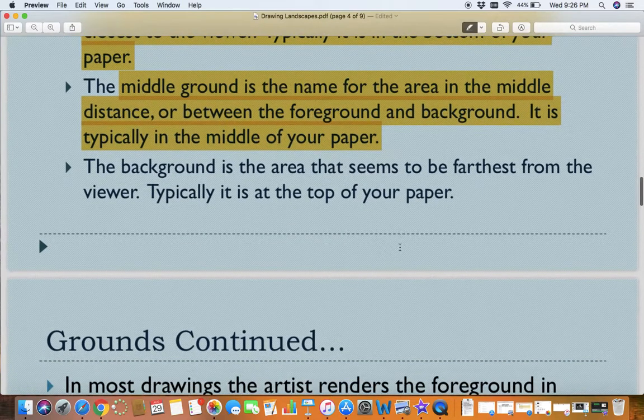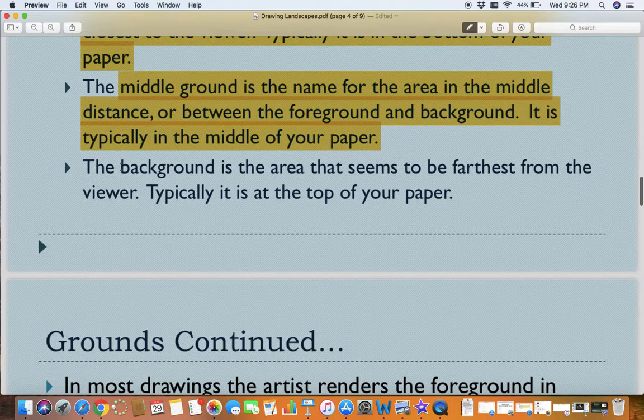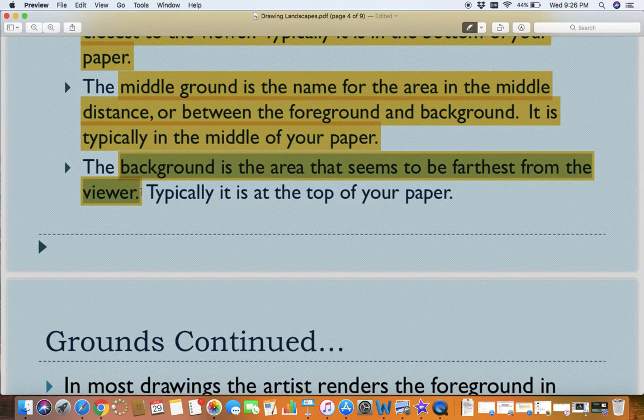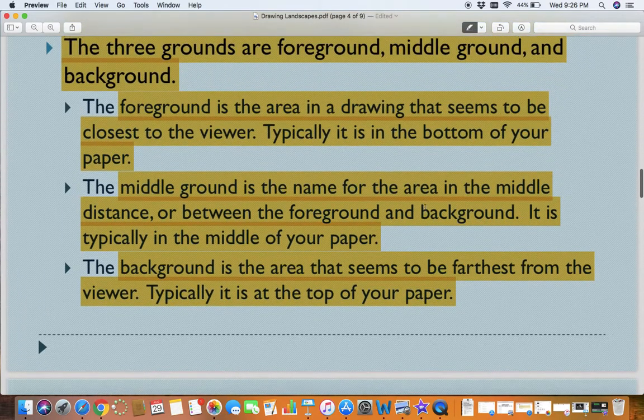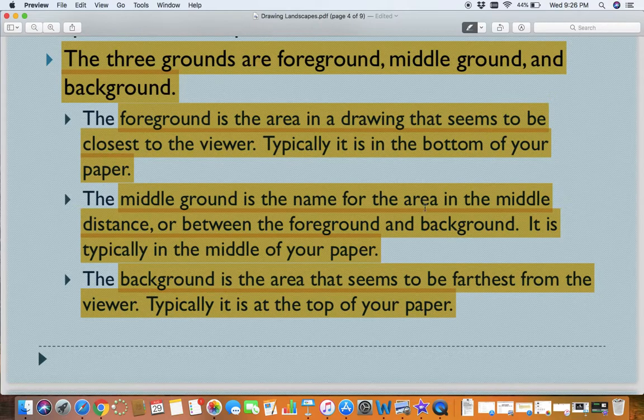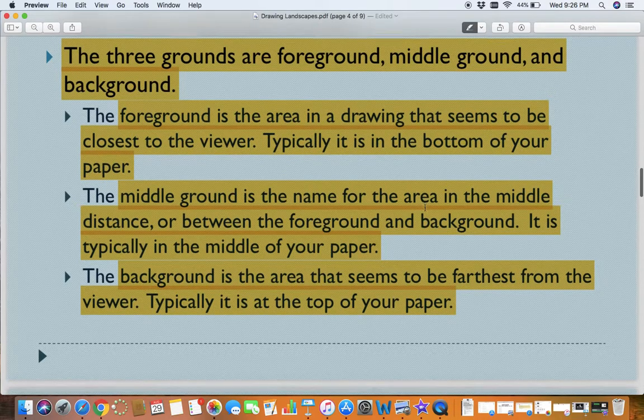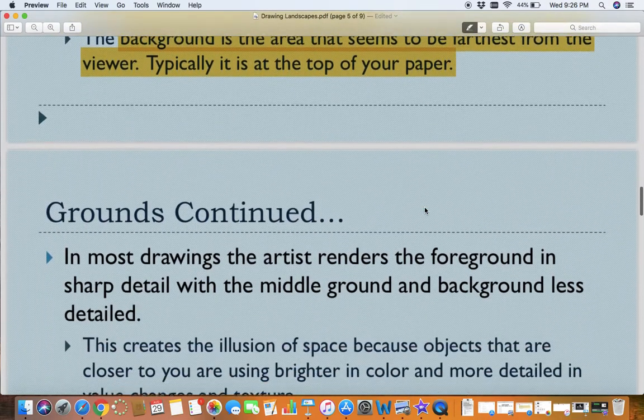And then the background is the area that seems to be farthest from the viewer, and it's typically at the top of your paper. So make sure all of those things are in your notes that I've highlighted there.